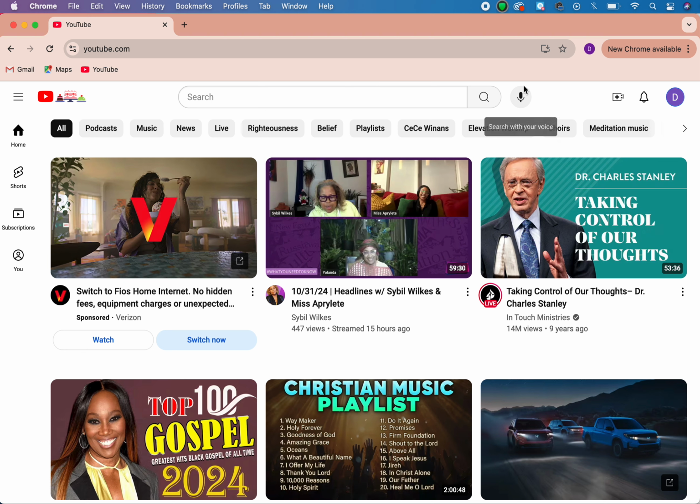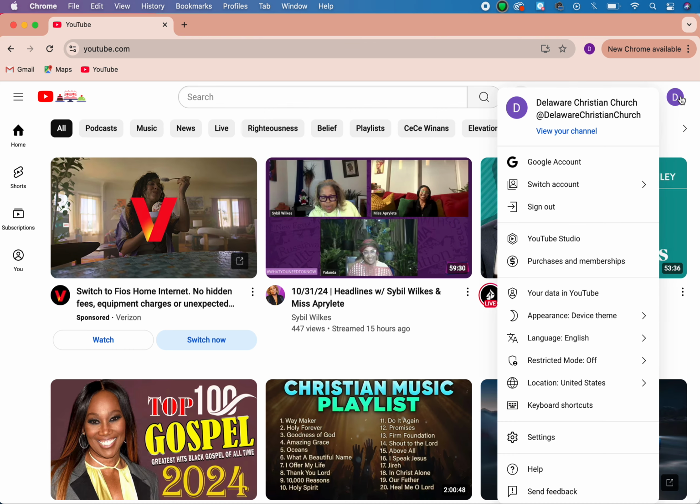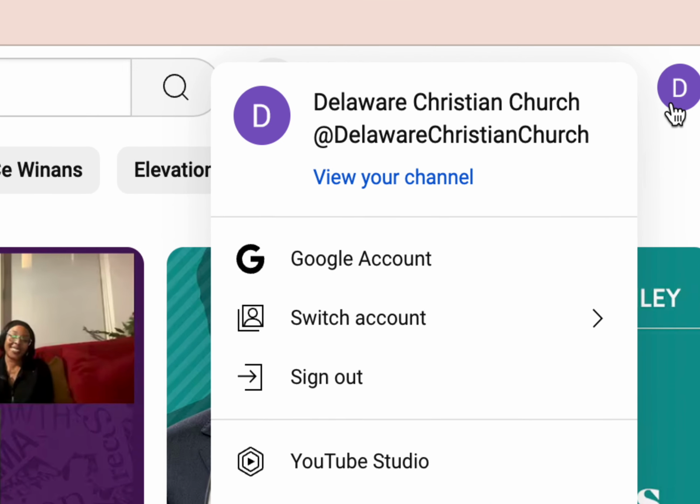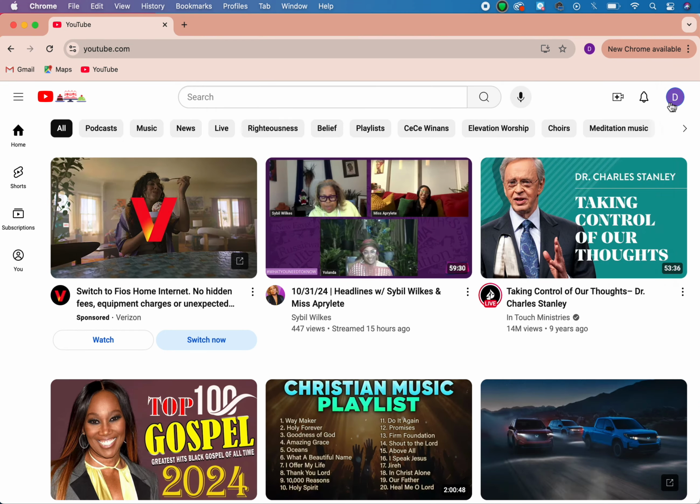So let's start. The first thing you want to do is make sure that you're actually logged in to Delaware Christian Church. Up here on the right, you can see that little purple icon. Click on it and just make sure it's not on your own personal account.